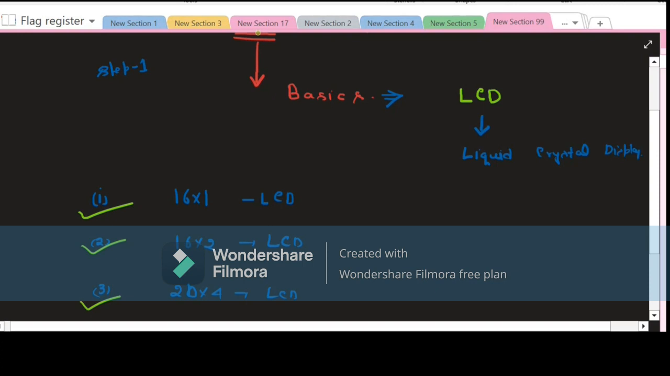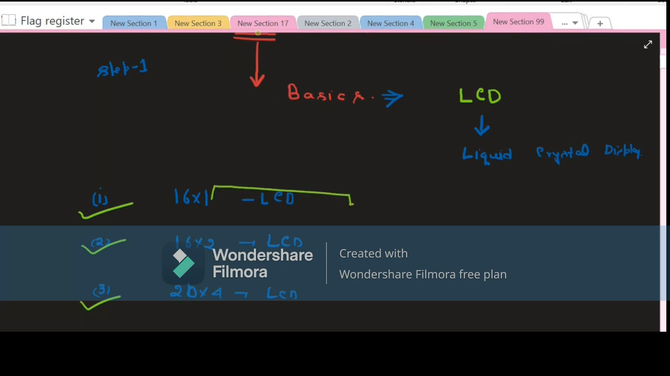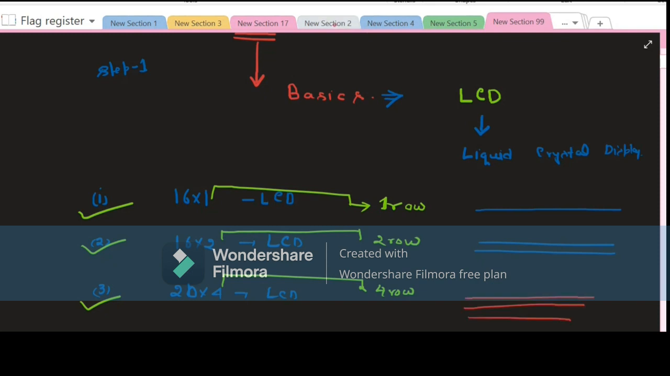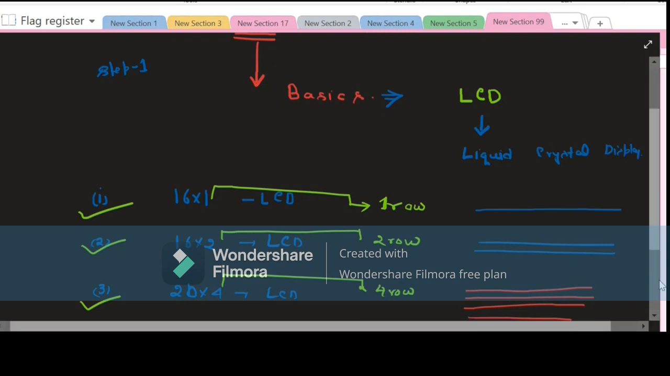What is the exact meaning of this, sir? The meaning is that the first number represents the number of rows. How many rows, sir? 1 row. How many rows, sir? 2 rows. How many rows, sir? 4 rows. This first number represents rows. That means only 1 row, 2 rows, and in this one there are basically 4 rows.